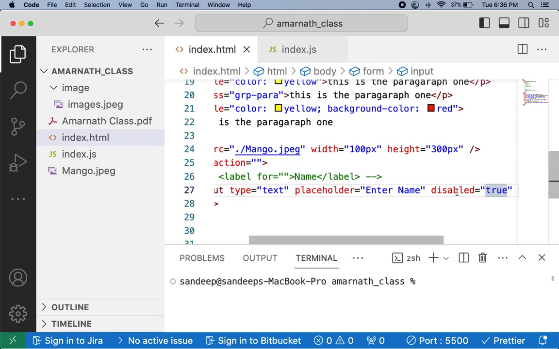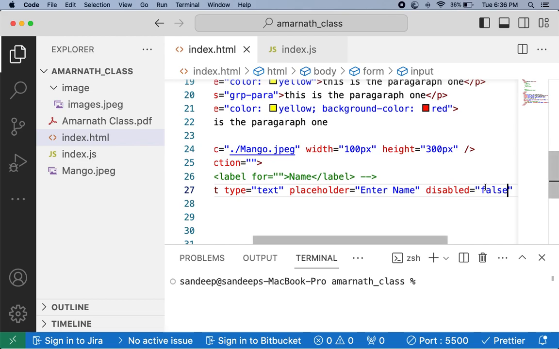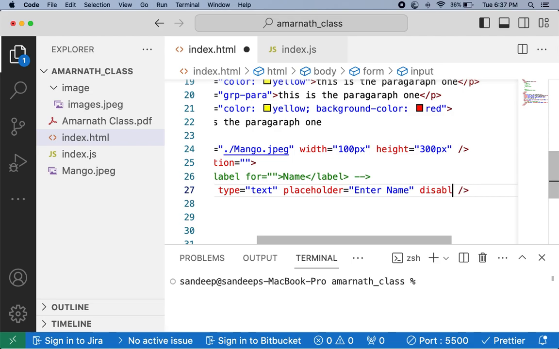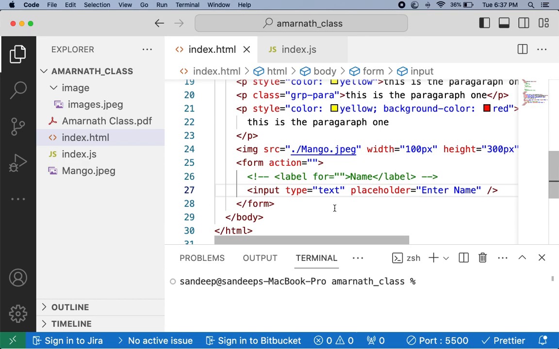So at that time disabled is true. But if I make disabled false, now we should be able to write here. I don't know why it's not working, it should work basically. Okay, fine, no problem. So we can just remove the disabled so that it will work for writing the text. So this is one place where we can write disabled for making the text box disabled.